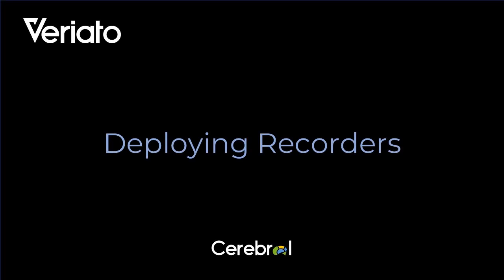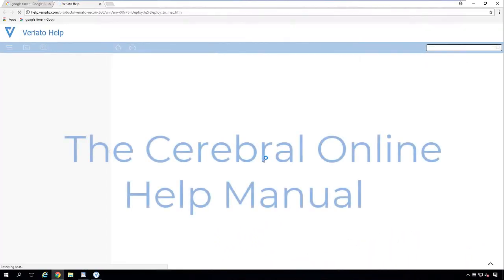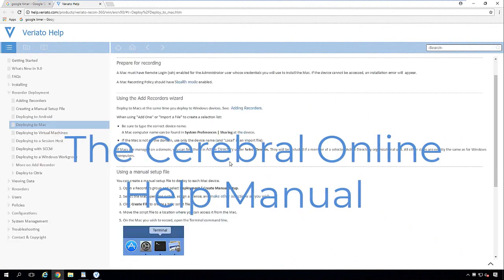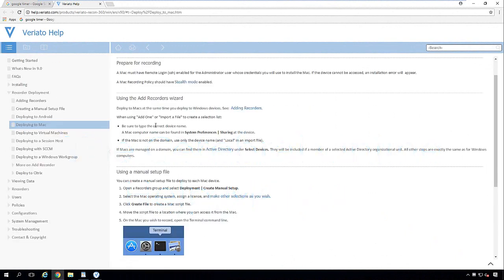The next thing we wanted to cover was recorder deployment, requirements to push for Windows and for Mac. For Windows, it's pretty self-explanatory when we get ready to install it. It's also in the help manual, but the Mac requires a little bit more configuration before you're able to install it. So you want to go to the manual, type in Mac. It'll tell you how to deploy, preparing the Mac.